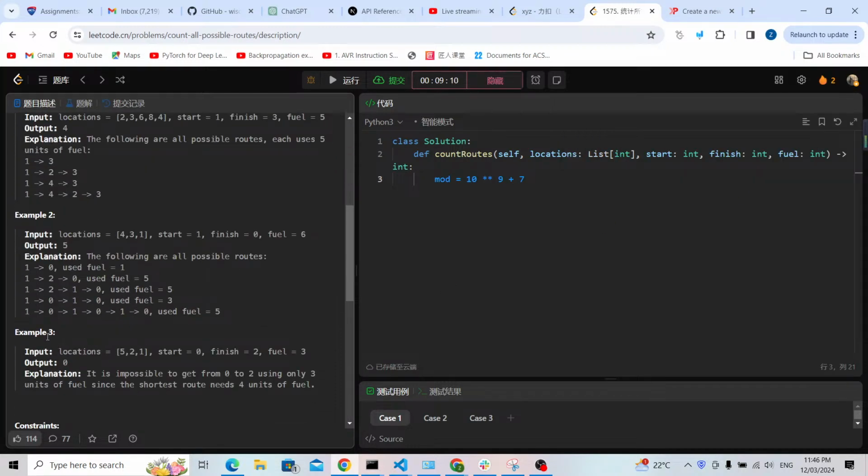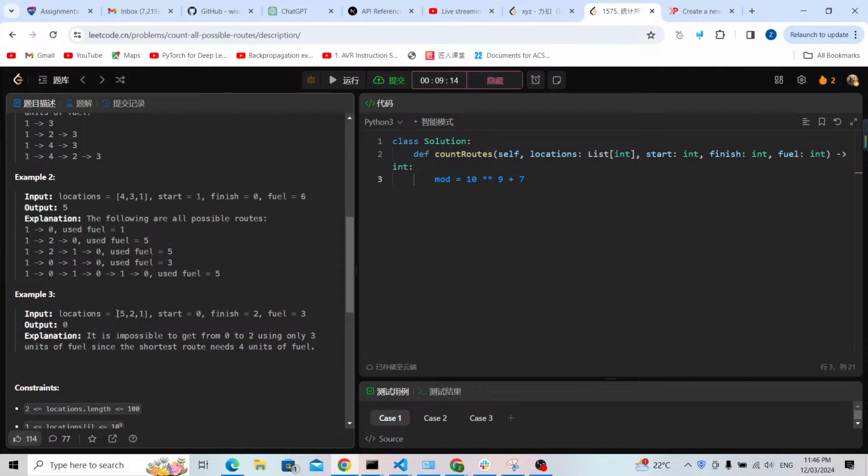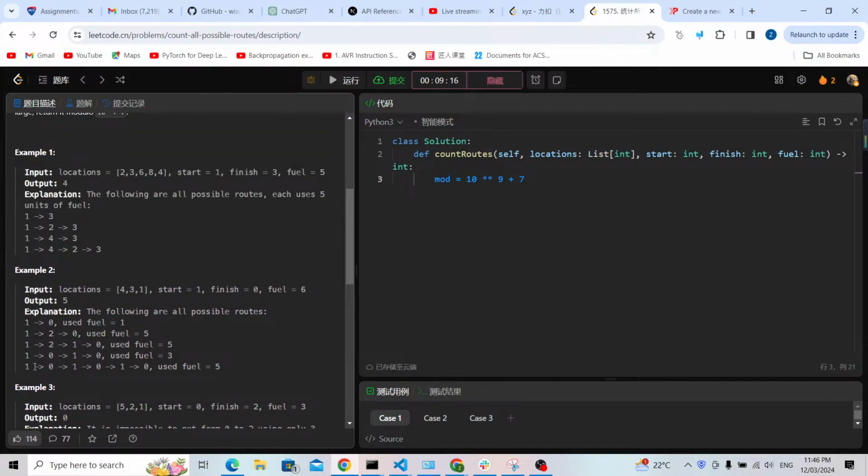For example, in example 2, we can go 1 to 0, 1 to 0, 1 to 0. We still use the fuel 5, but this is still a valid path. I will solve this one in my code later. But let's go to the main function of the code. So I'm going to define a DFS. For this DFS, I'm going to write a path first.